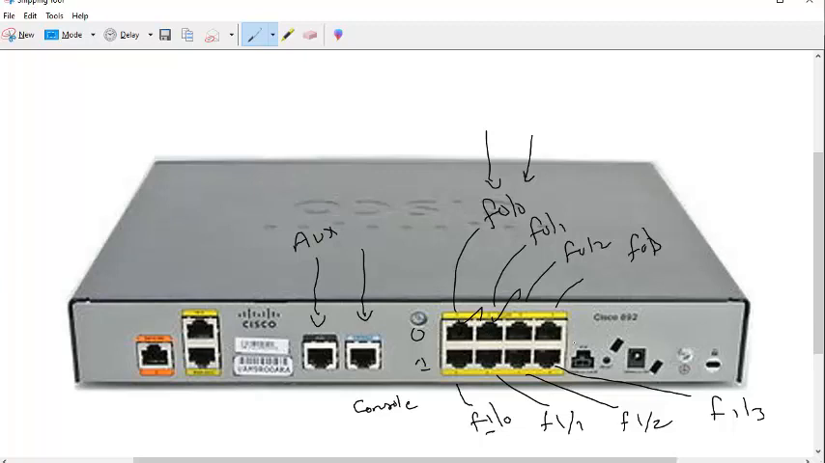Now, these interfaces, these ports are meant for communication. Our data goes inside this port, they come out on another port. Whereas this console port is only for managing this device. It's meant for managing this device.